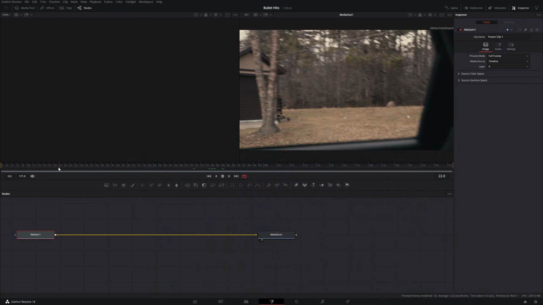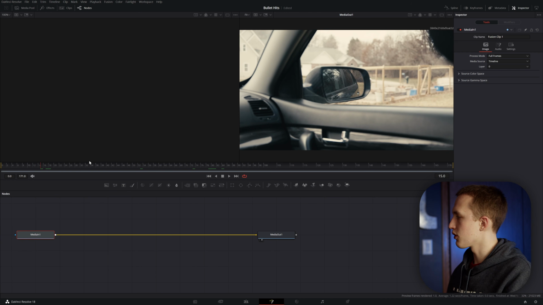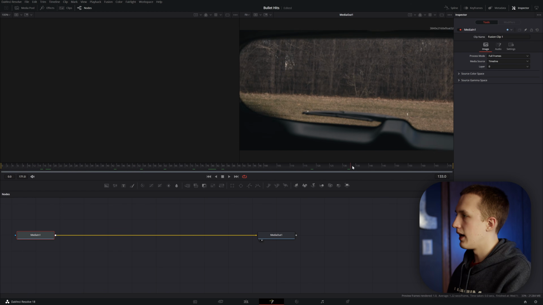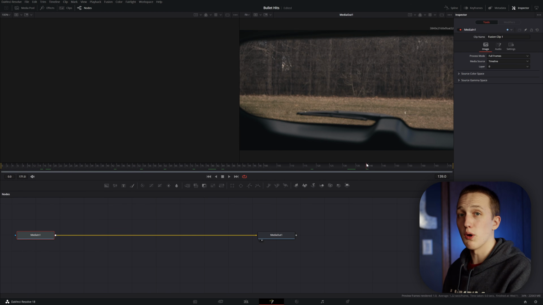So on the Fusion page, we need to first set the region that we want to track. Tracking takes a lot of processing power, so we only want to track the area that we absolutely need to. If we take a look at my shot, you can see we start over on the front window, then we go to a side one, and then finally we get to the back window. Now we only want to track the back window because we don't need anything before that.